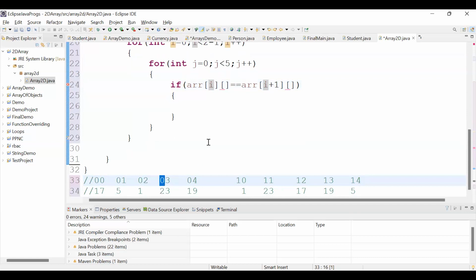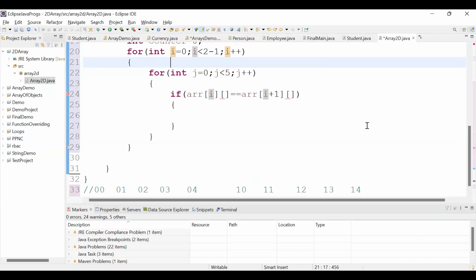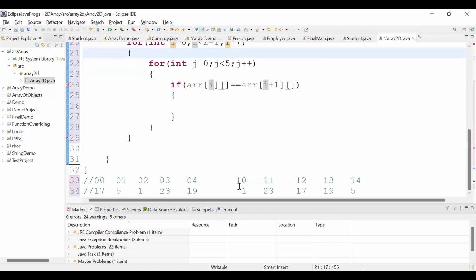So I am putting I over here. I will always be 0, correct? Because I is the outer loop. And here, what will be the first index always? 1, correct? So I put over here I plus 1. Getting it? And now what I'm trying to compare is this 0 with this 0.